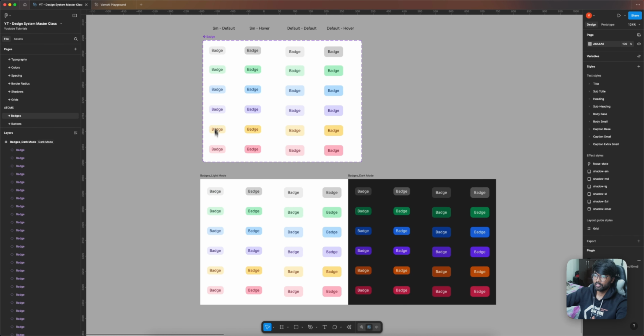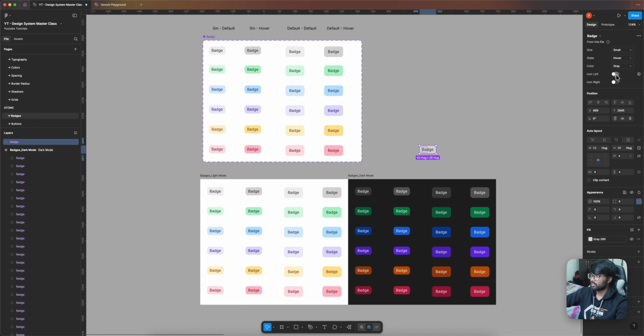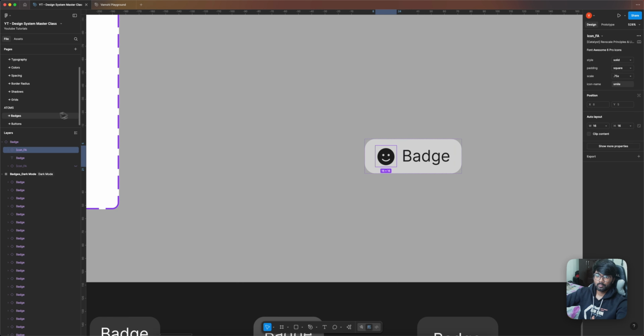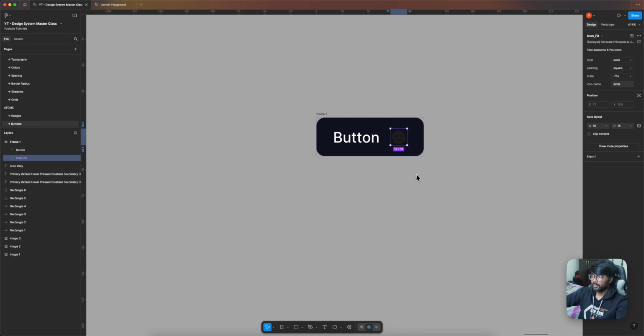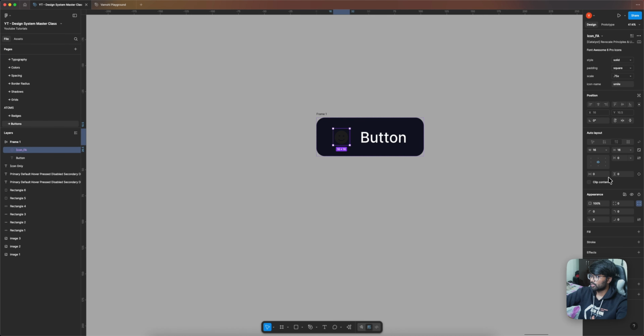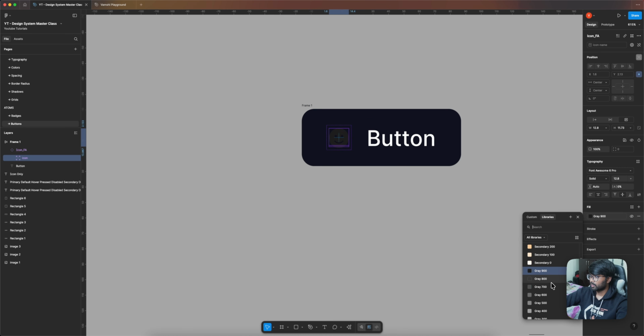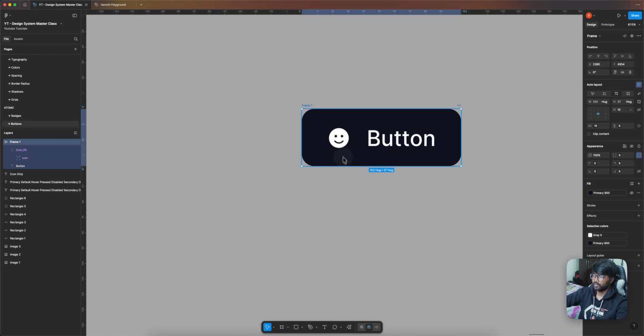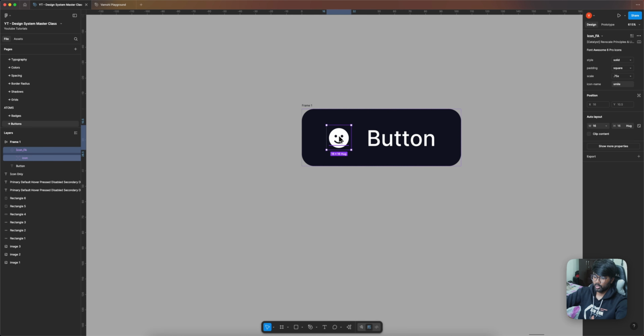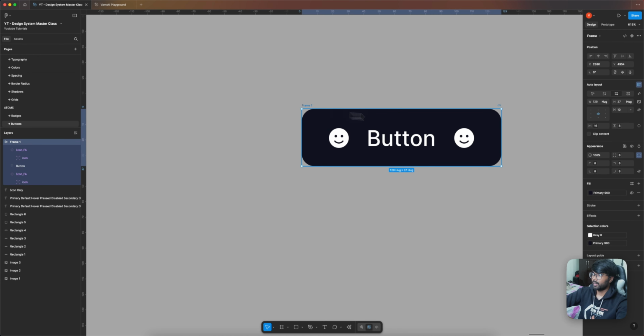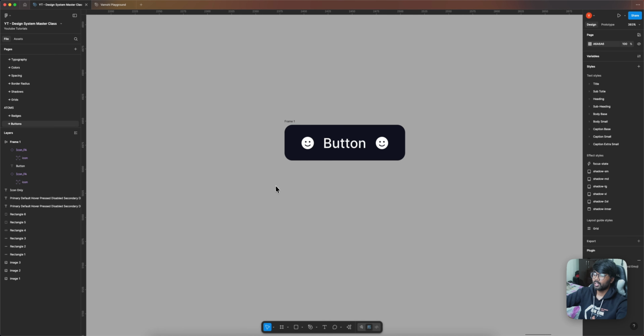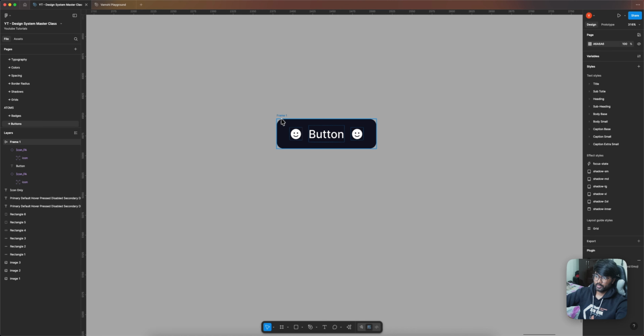And let's bring the icon from the badges. Let's bring the icon here. Let's give the color as, let's say, gray 0, right? And let's also add icon right. And let's say the spacing between these is spacing 8, right? So yeah, the primary button is ready.